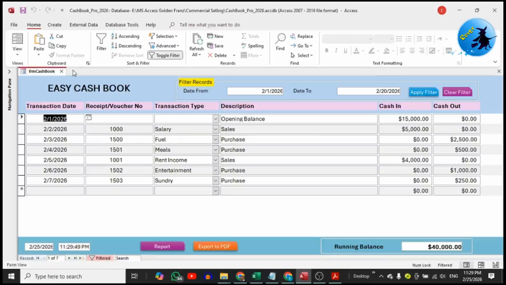Actually, you can develop this basic cashbook according to your requirements, and small businesses and freelance small businesses can use this template very easily to manage their cash transactions. You can also easily download this database by following the link given in the video description. This is my easy cashbook designed using MS Access. If you need this sample cashbook, please follow the link mentioned in the video description.